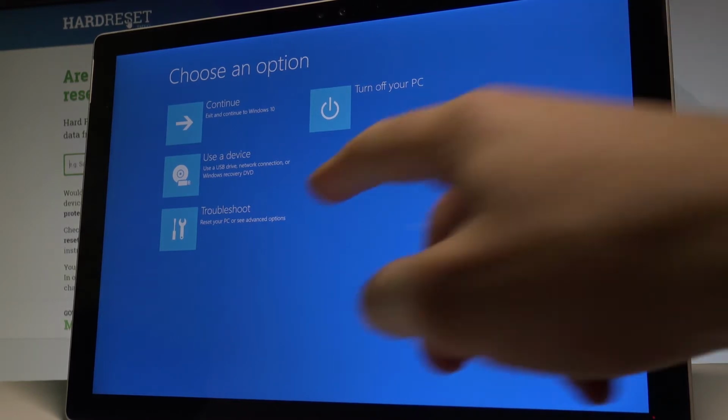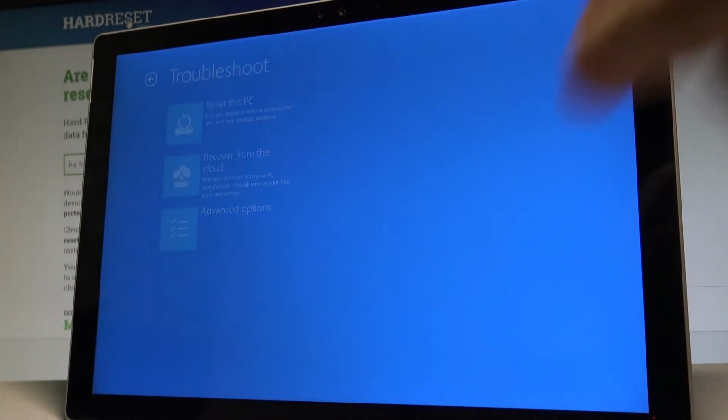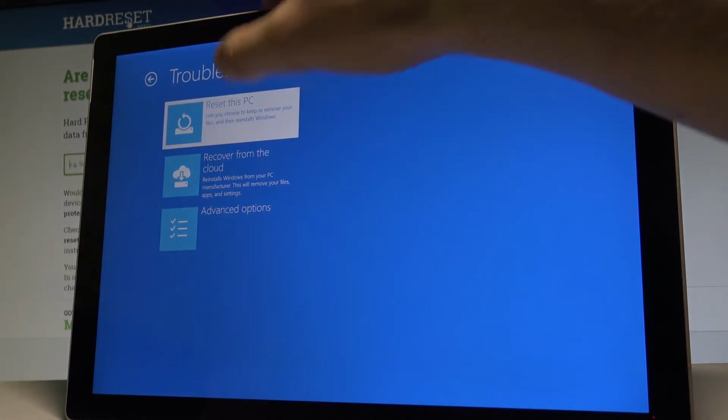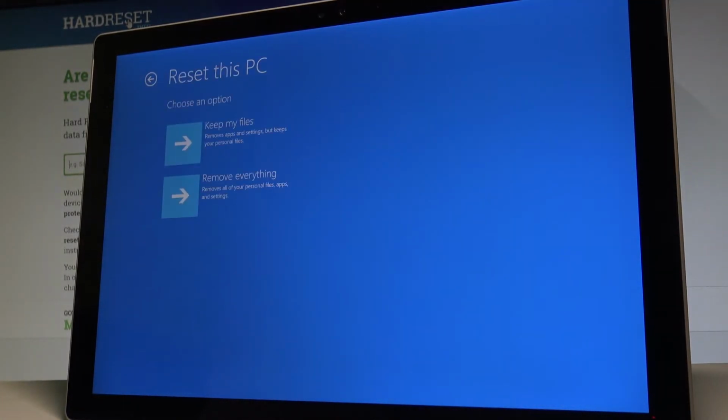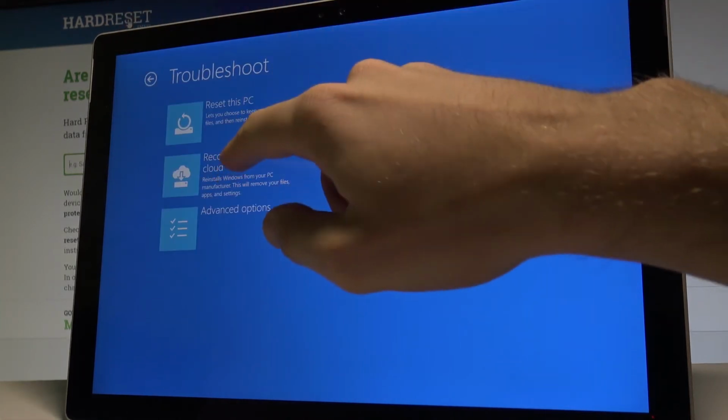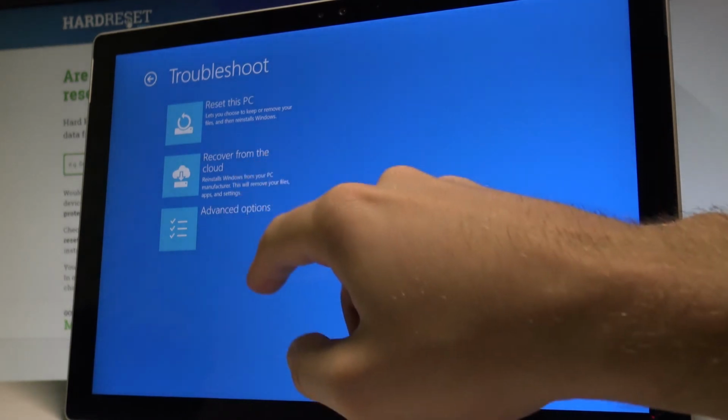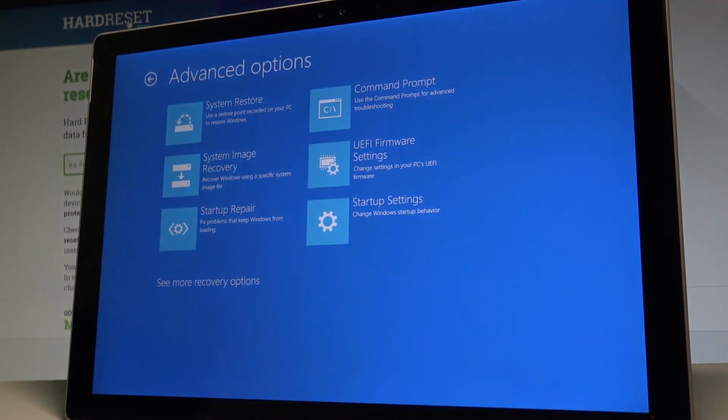Now let's just simply choose troubleshoot. And here we've got a couple of options. You can reset this PC so you can keep your files and remove the apps and settings, or you can remove everything. You may also go back and choose recover from the cloud right here, or you can see the advanced options such as system restore, command prompt, the firmware settings, startup settings, start repair, or system image recovery.